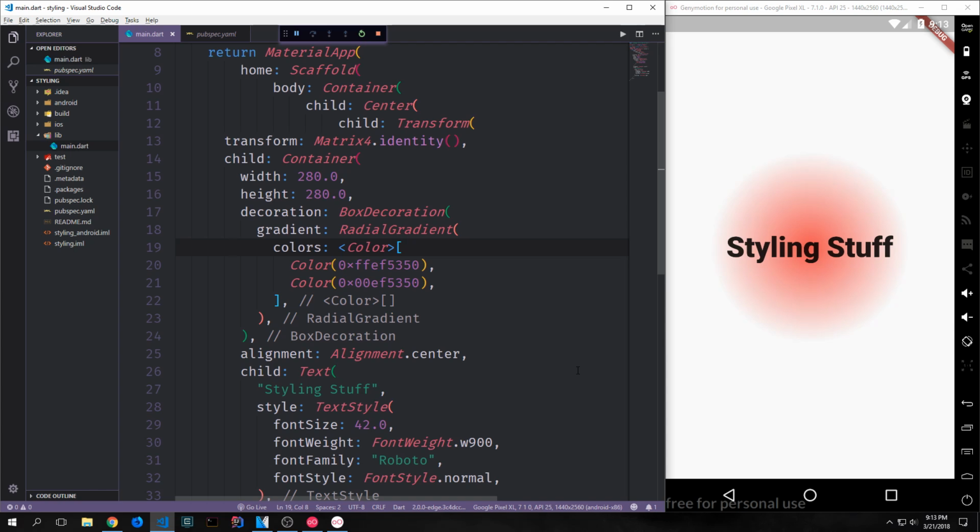We can use the container's BoxDecoration gradient property to apply what's called a radial gradient, which will give our container a color gradient that's in a circular shape. So our first color being red and our second color being white. And it starts as sort of a darker red and then it expands out into a whiter red.